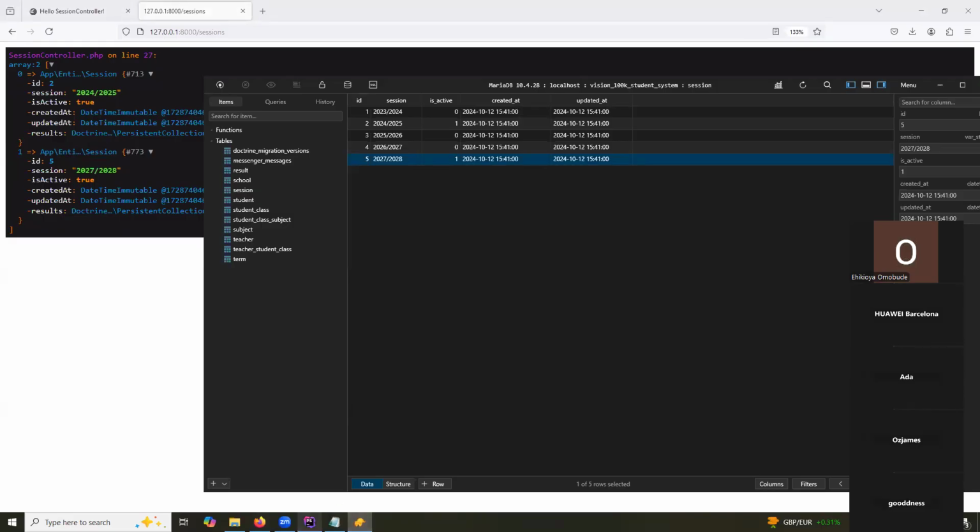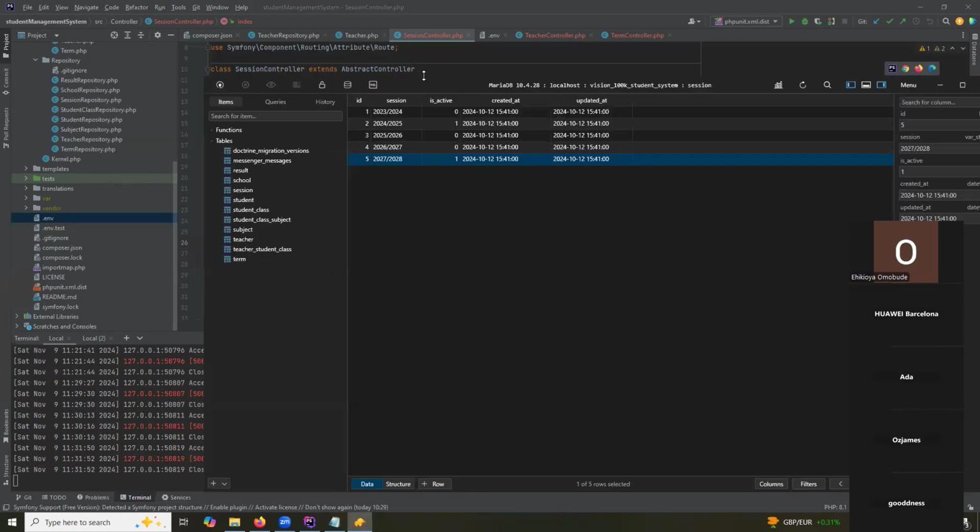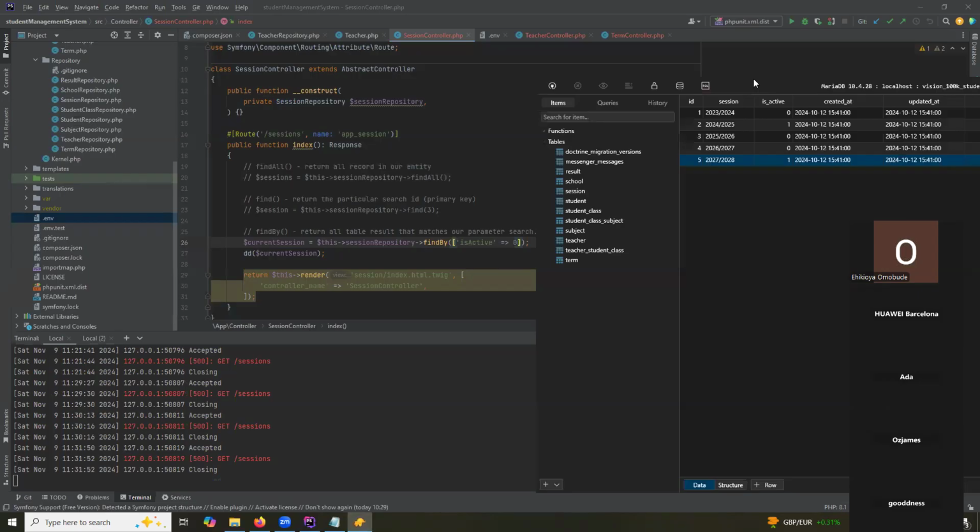Okay, so how about if I say where active is 0 now? Which records will it return? Let's go back. Let me put it side by side so we can see it. So what will be returned? 1, 3, and 4.